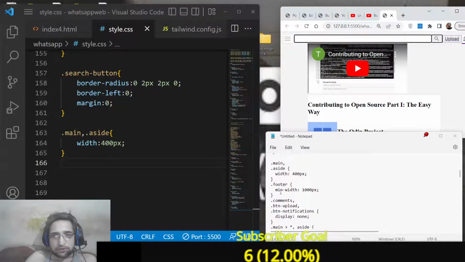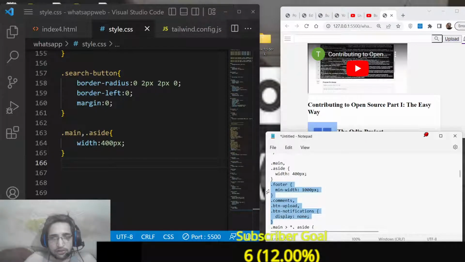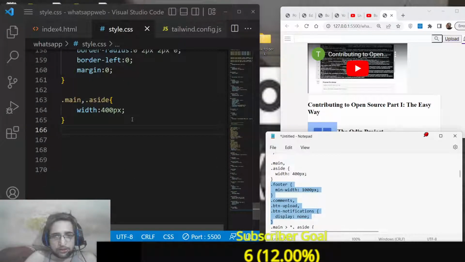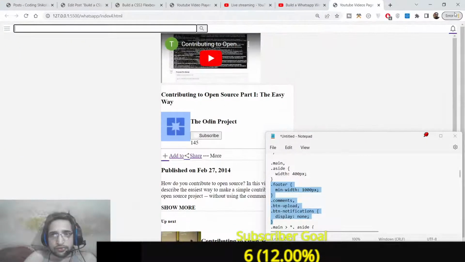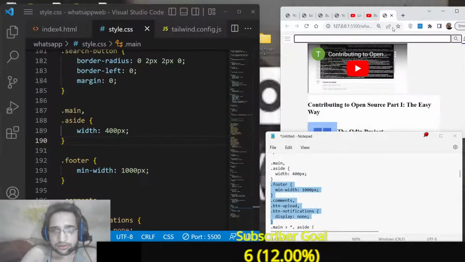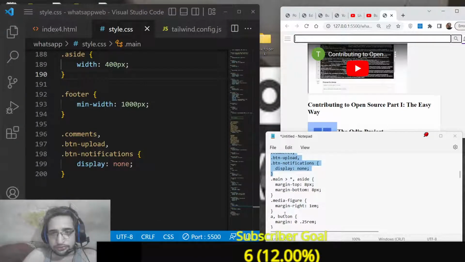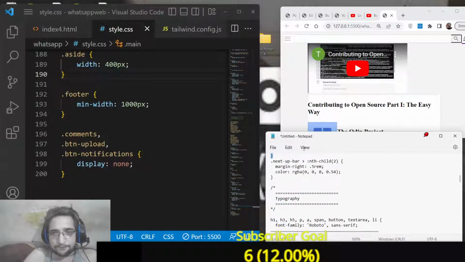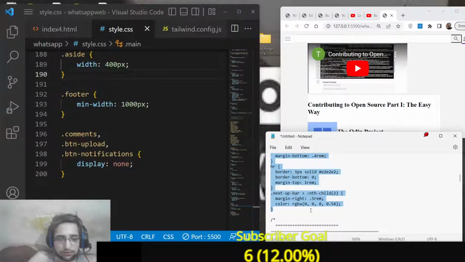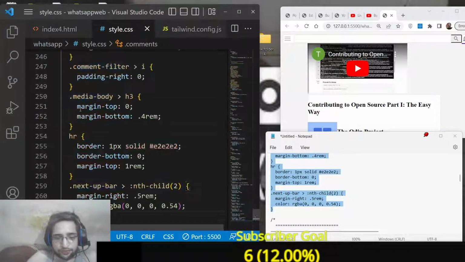Same we need to go for footer, and this comments button upload need not have to show. So you can see that upload button is not showing here when we load the page. So this style changes that. Some more styles here, which is, if I paste it here and explain to you.